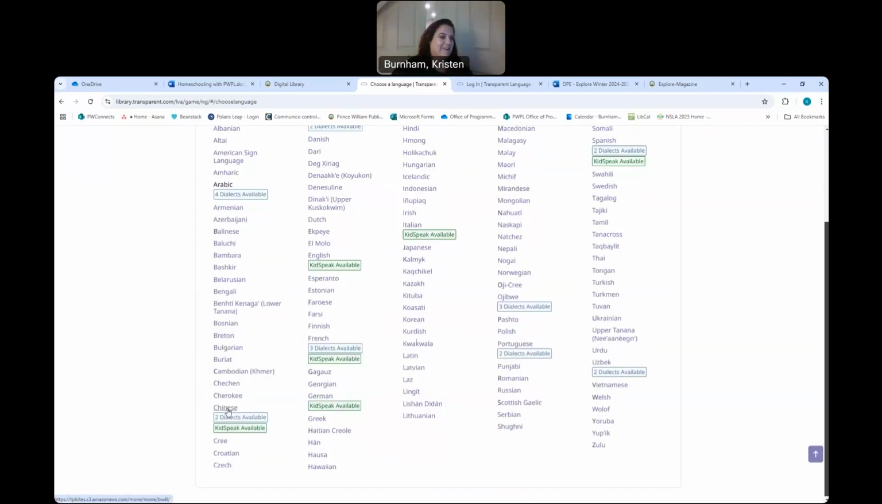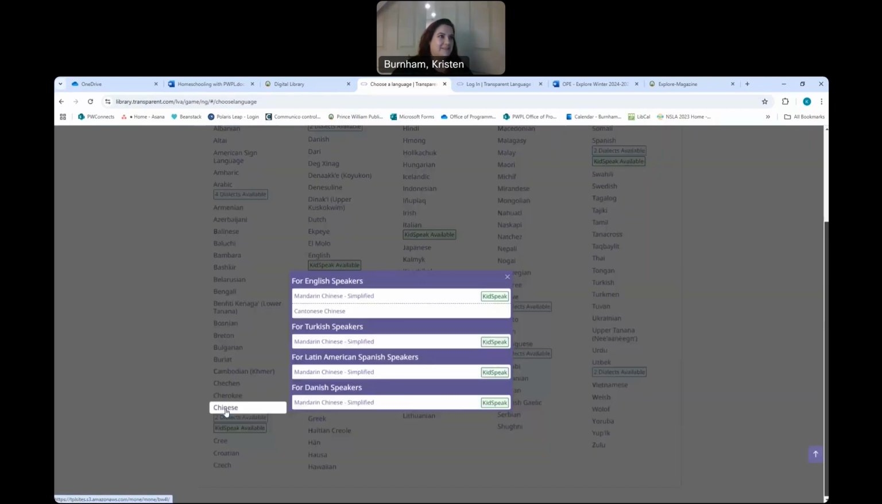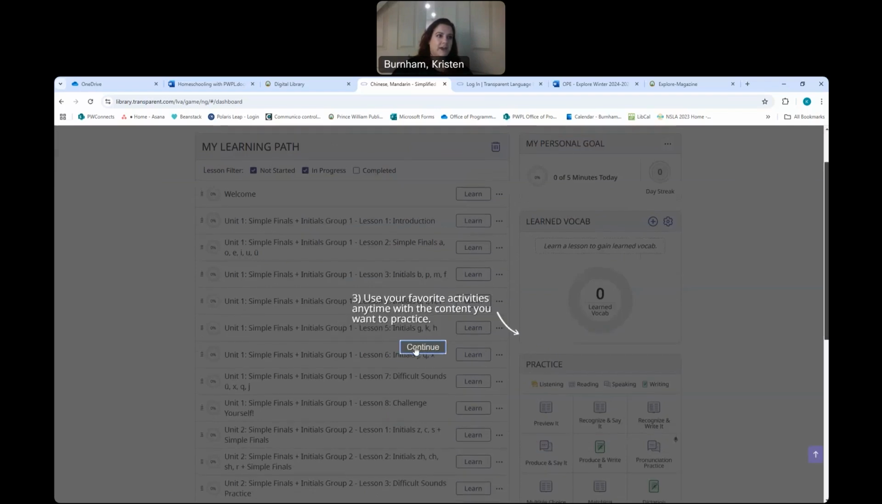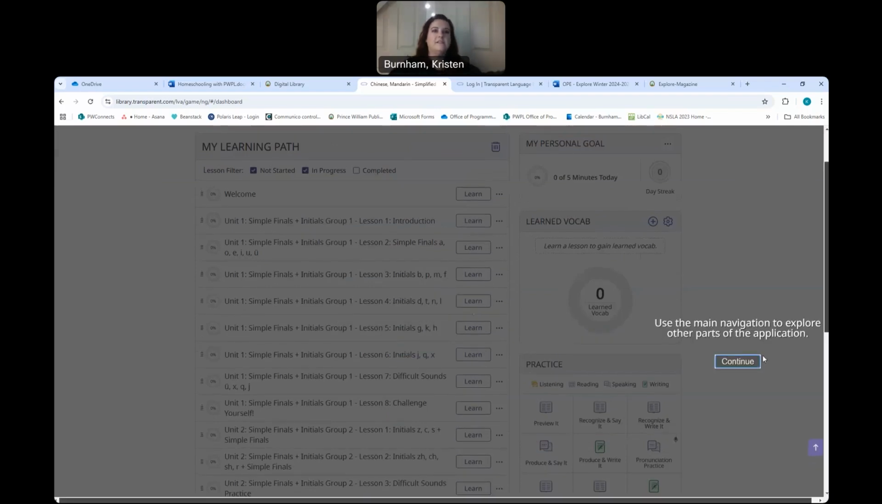The one that I was taking a look at earlier was Chinese. So we've got simplified, Mandarin, we've got Cantonese, and Mandarin has the KidSpeak option, which was referenced in the description. So I'm going to go ahead and click on that one. So this is my new home base for learning a language. It walks you through the various parts of the screen, refresh your learned vocab, your activities.